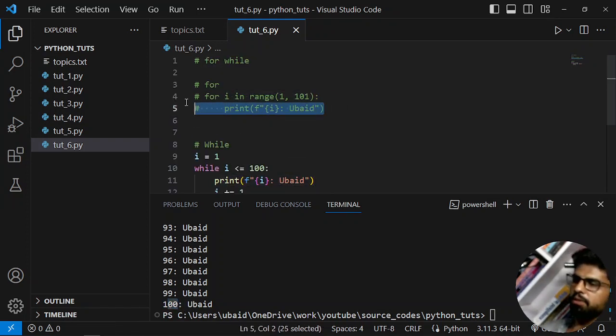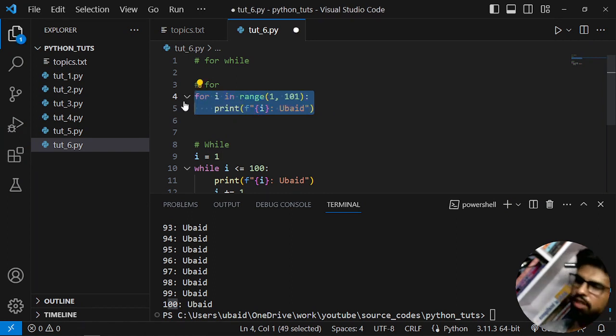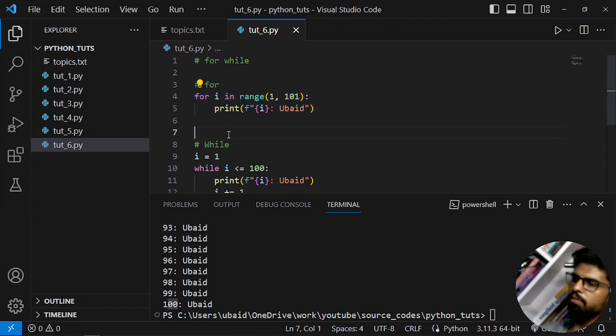Okay, so these are the for and while loops. There are other loops also, like do-while and things like that, but no one uses them in Python programming, so it's better to use for or while, or just stick to for, right?